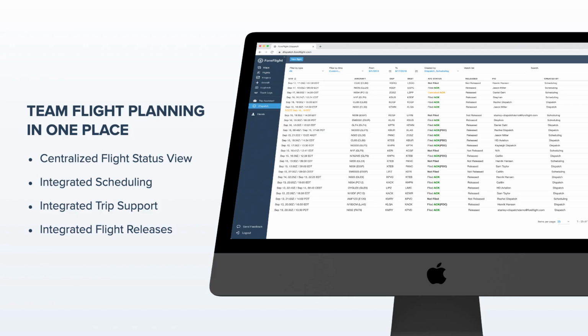First, we have the team flight planning aspect. One of the great things about Dispatch is that it enables really collaborative flight planning. So flight planners, dispatchers, schedulers, and even your pilots can all collaborate on the same platform and view a summary of all active, planned, filed, and completed flights all in one place. So what you're seeing here is the flights view. Caitlin will show us how this works in just a few minutes.